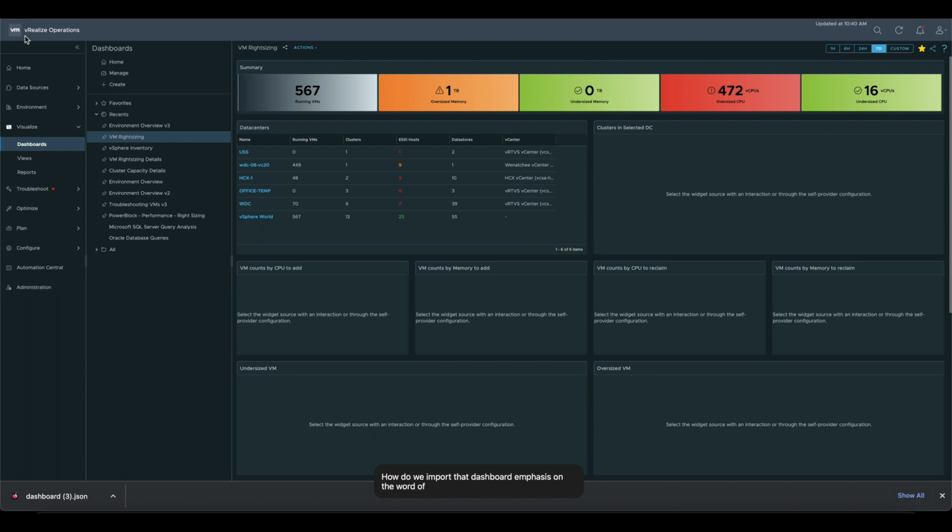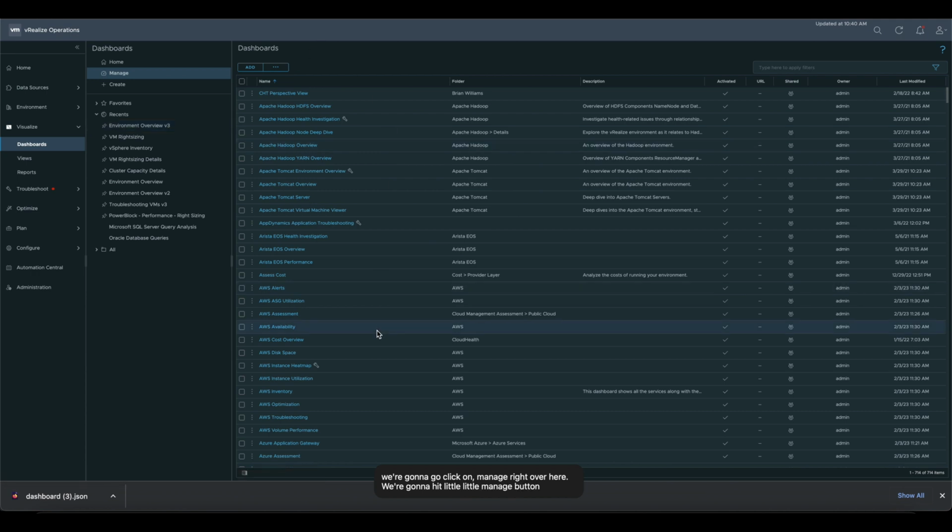We're inside of VRops or Aria Operations, inside of vRealize dashboards, in this dashboard section. We're going to click on manage right over here. We've got all this stuff here. Now we're going to click on these three dots, the ellipses, the kebab, as I've heard it called before, and we want to choose import. So we're not adding a dashboard, we're importing a dashboard.